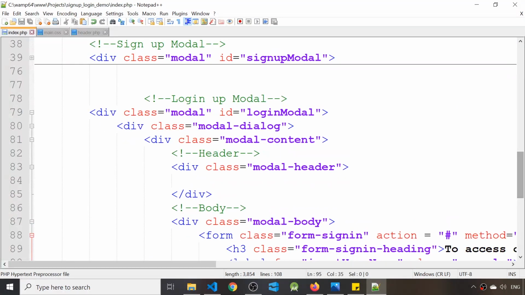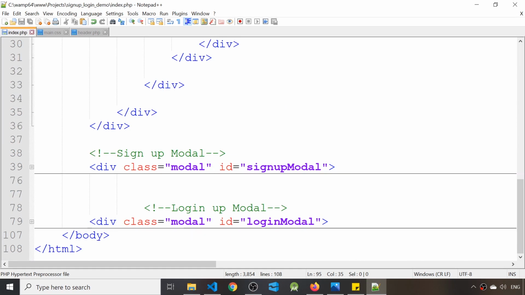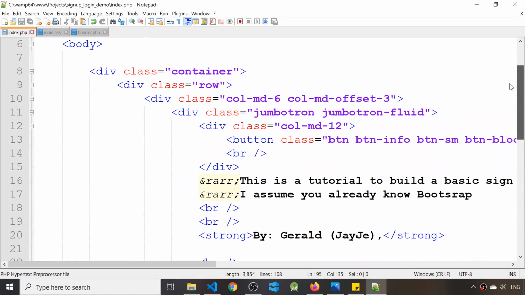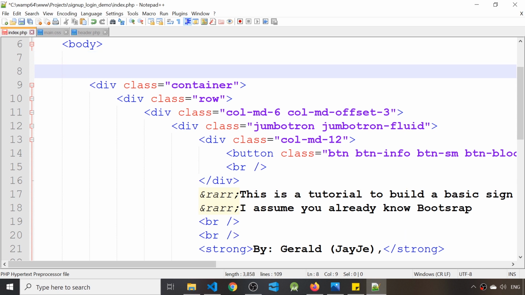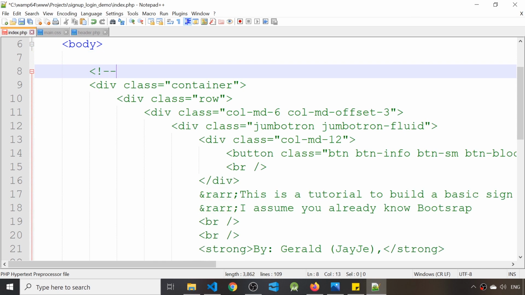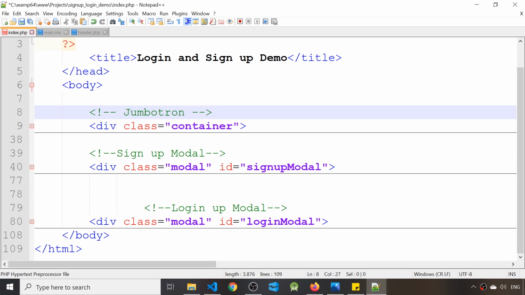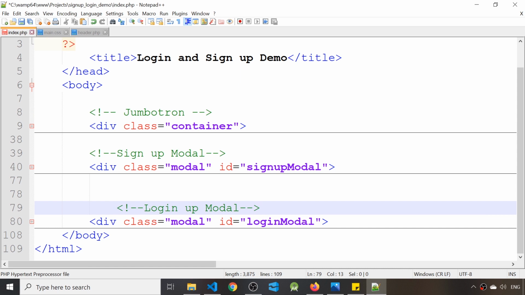So I'm going to minimize this. Come here, minimize this, and you see this, and this is our Jumbotron. So you'll need to put here a comment also and say Jumbo. By the way, if your text is green, know that it's because of the comment. Jumbotron. So I minimize this. We have a Jumbotron, we have a sign up modal, and a login modal.